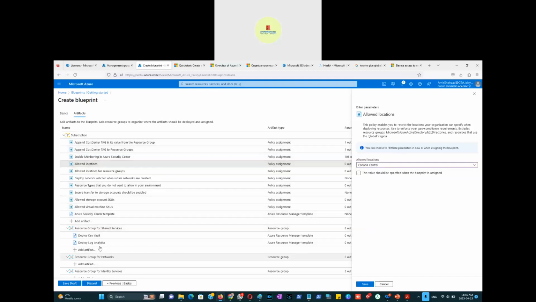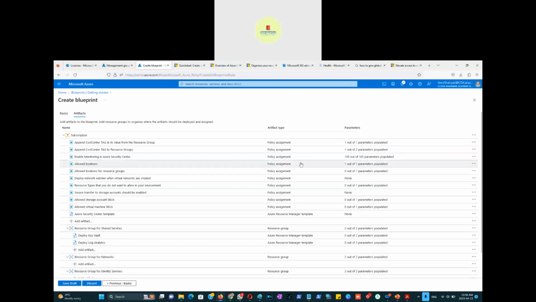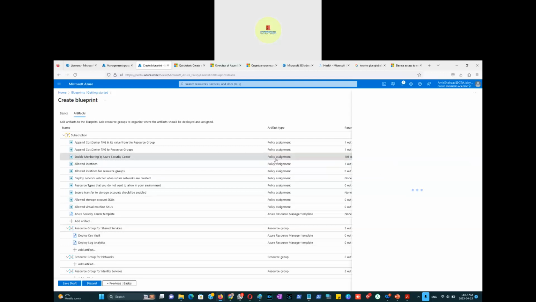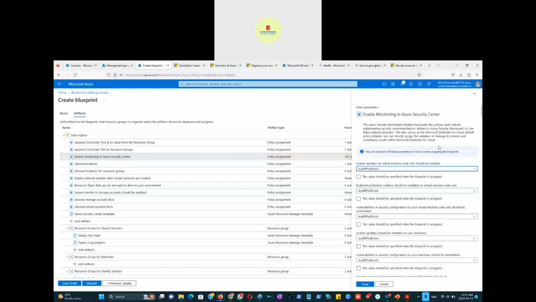Blueprint is just a basic map of combination of resource groups and permissions. So I'm just saying that whatever you do, do it in Canada Central. That's where our company is. So I'm just gonna click save here. So when it says here allowed location policy assignment, 1 out of 1 parameters populated. You can see enable monitoring in Azure Security Center, and you can see 1 of 5 policies. So these are all the policies that you can deploy when you're deploying a blueprint.